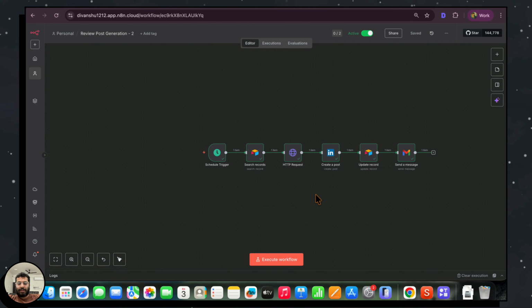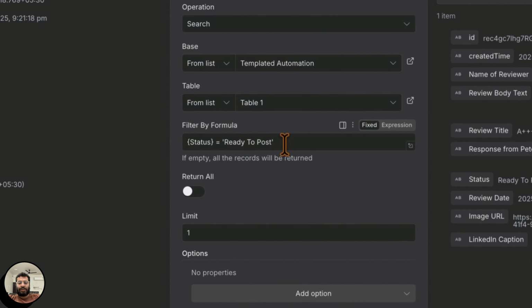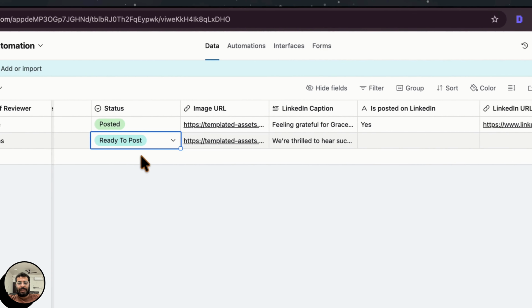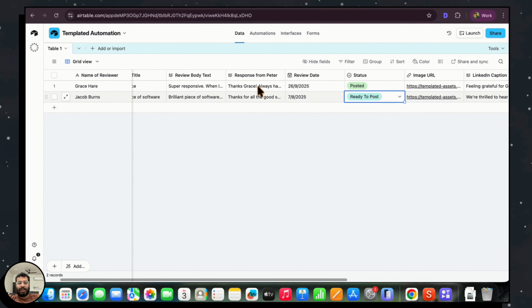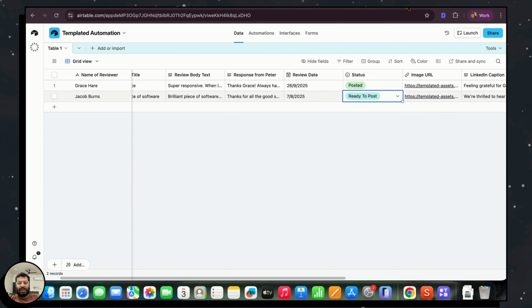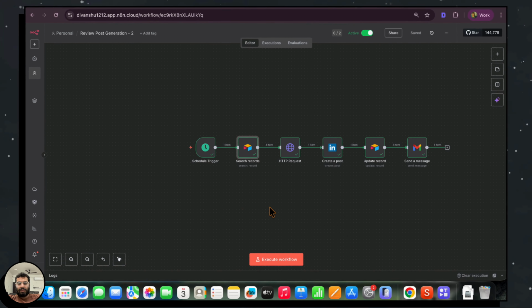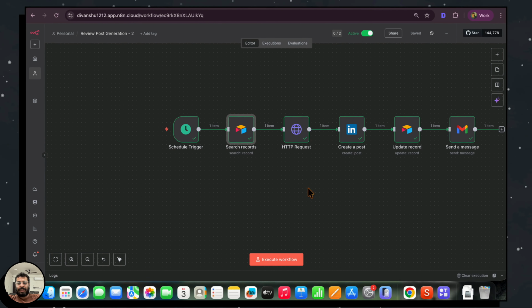This is our second automation that runs every 15 minutes. It will only check if the status is ready to post, then it will run, otherwise it will not run. We already have a ready to post status in one of our rows, so this automation will run successfully. Let's run this automation and see what results we get and how it gets posted on LinkedIn.